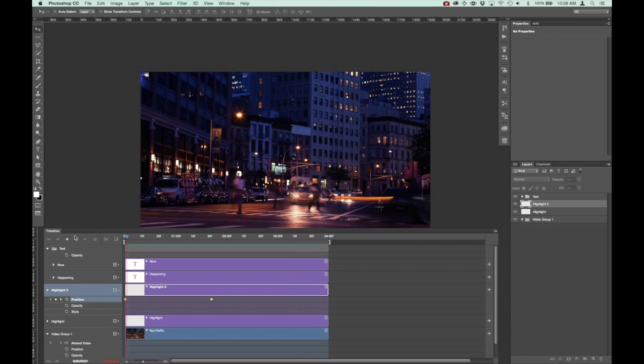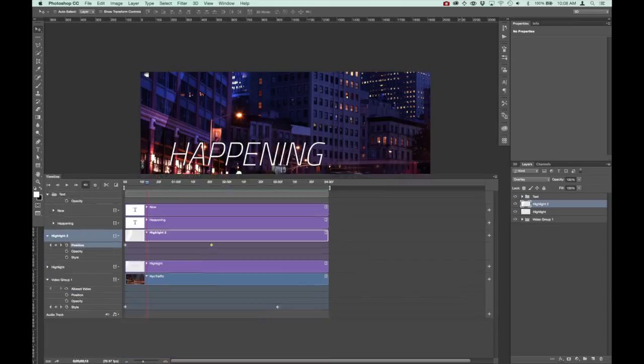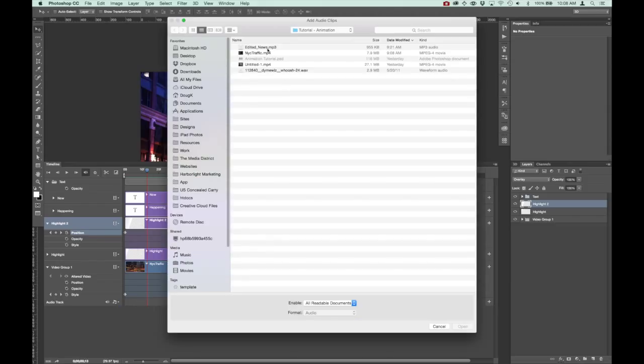Alright, now the next thing we want to do, we're just going to stop this. Sometimes it takes a second to get it to stop. And let's add an audio track. So we're going to add audio. Just click on this little drop down. And I have a whoosh sound that I like.